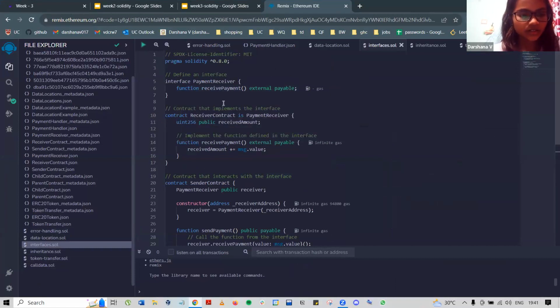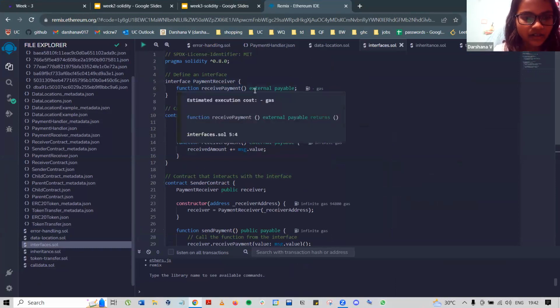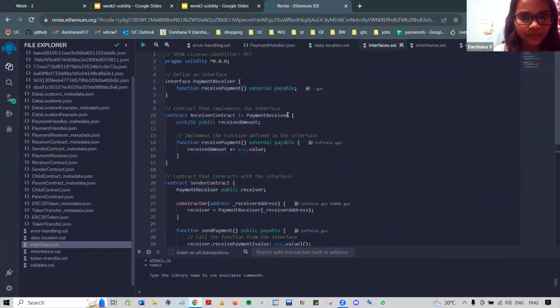Right. So here we can see that we defined an interface named payment receiver. We can see the keyword that is used, interface. And there is only one function in this interface, receive payment. Now there is a new contract called receiver contract, and then there is a sender contract.